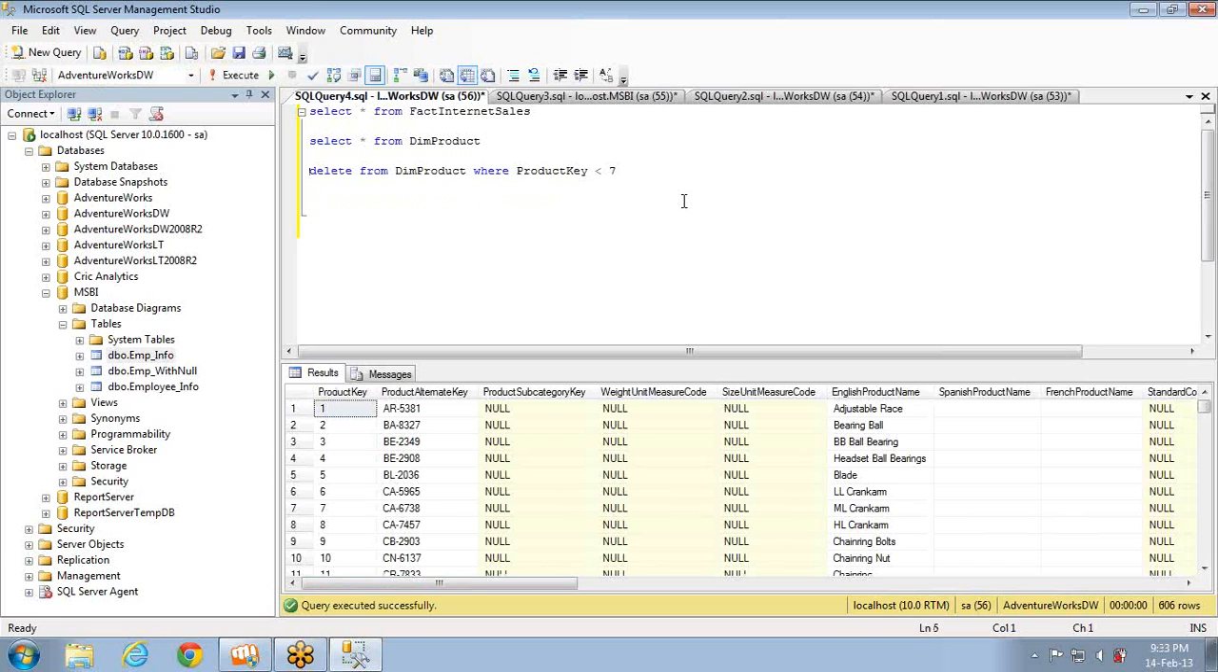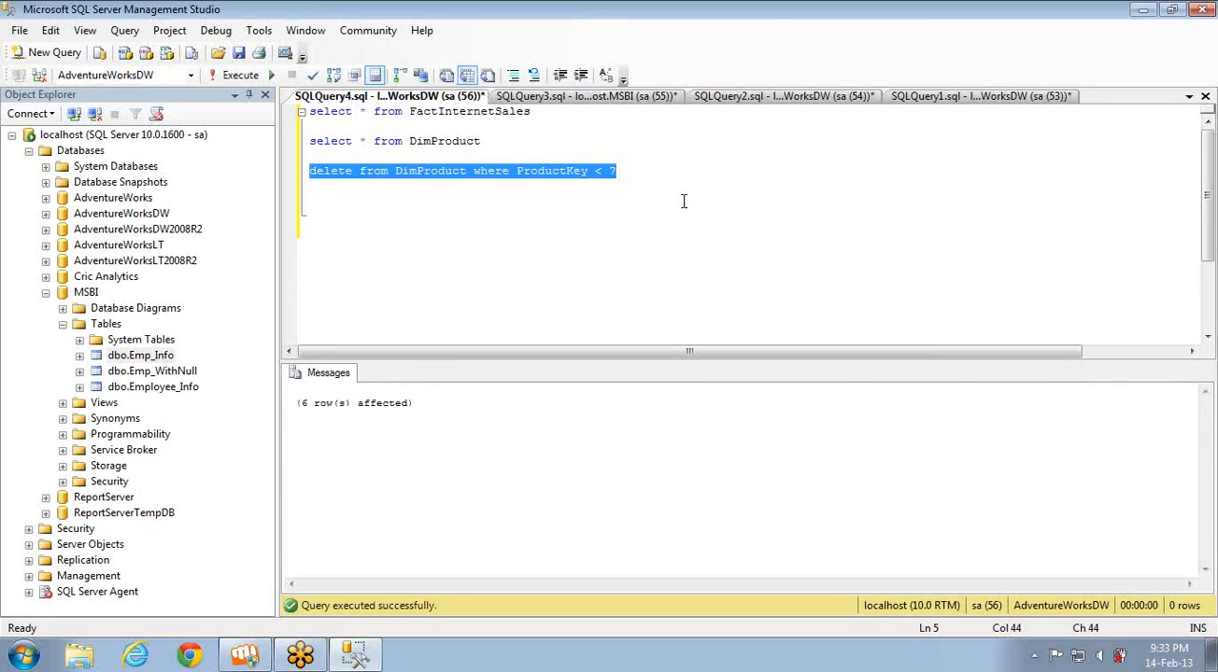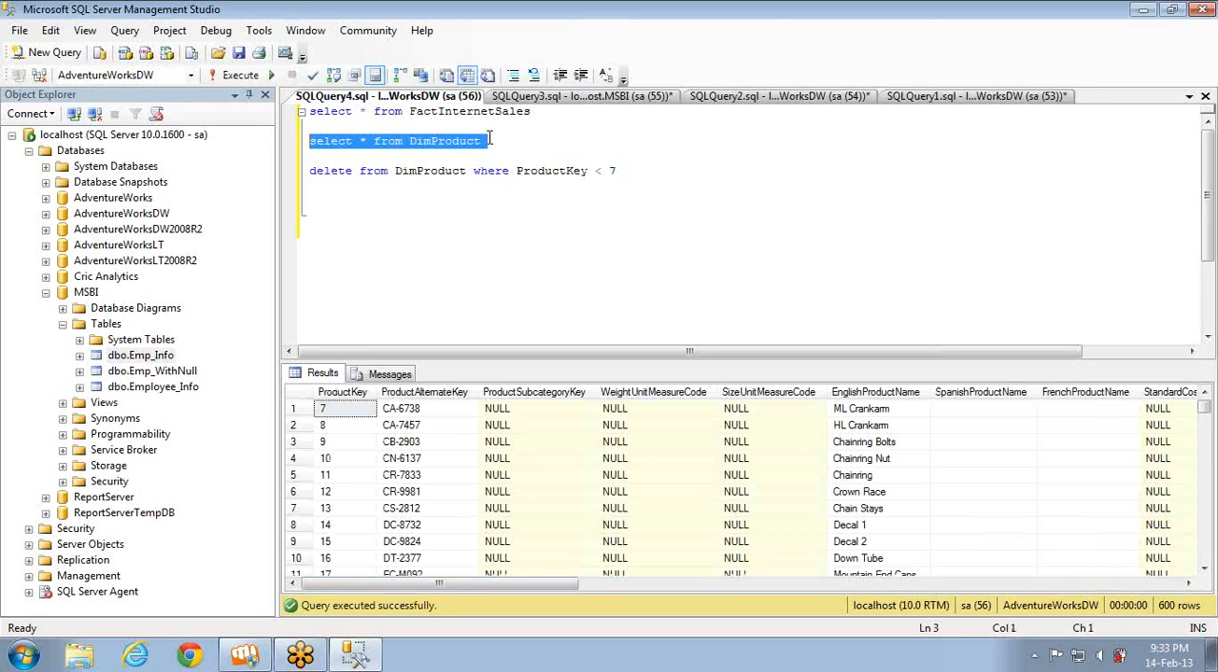So let me delete this stuff. Now I can delete these records. 6 records deleted, less than 7 I have given the condition, and you can see those 6 records are not coming. So if you create a SSAS project with these two tables, it will throw error saying that there is a master key, there is an ID 1 in the fact table which is not present in the master table, and we call these records as orphan records.